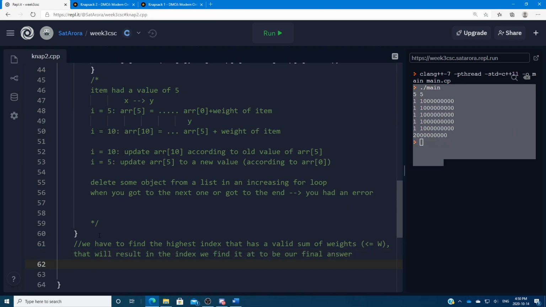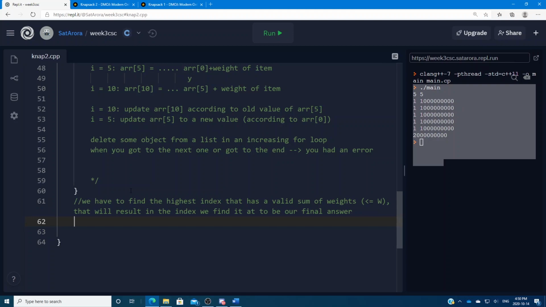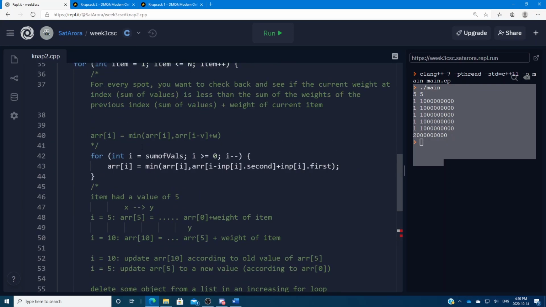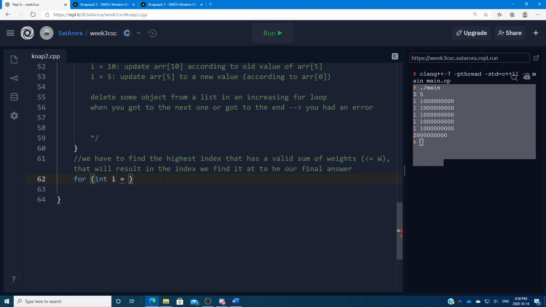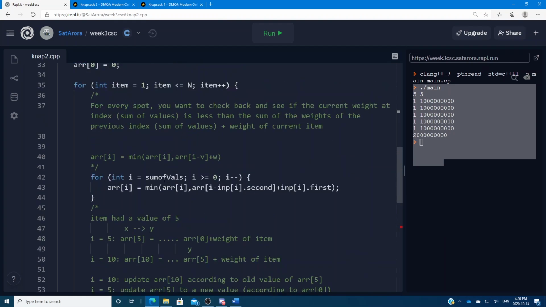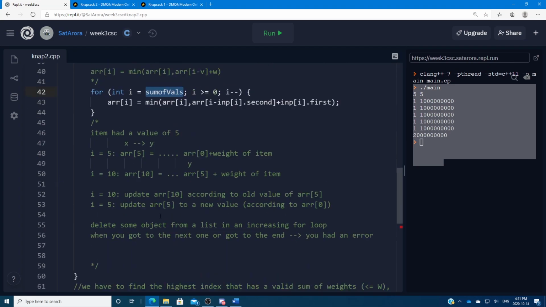Okay, so that's a pretty straightforward approach. You want to go from the highest index possible. So for int i equals, and the thing was called sumOfVowels, sumOfVowels i is greater than or equal to 0, i minus minus. Did I seriously type it wrong? Yes, I did. I didn't camel case properly.